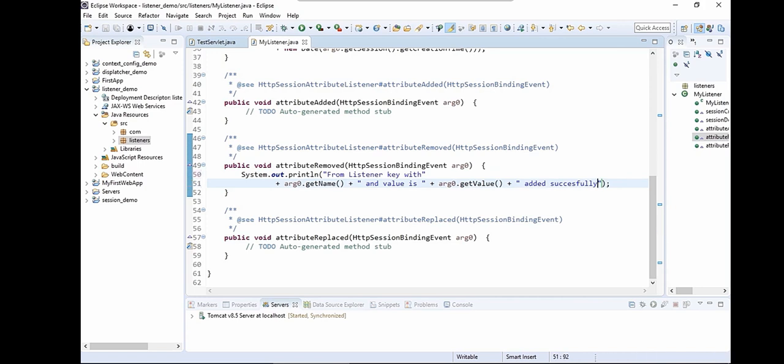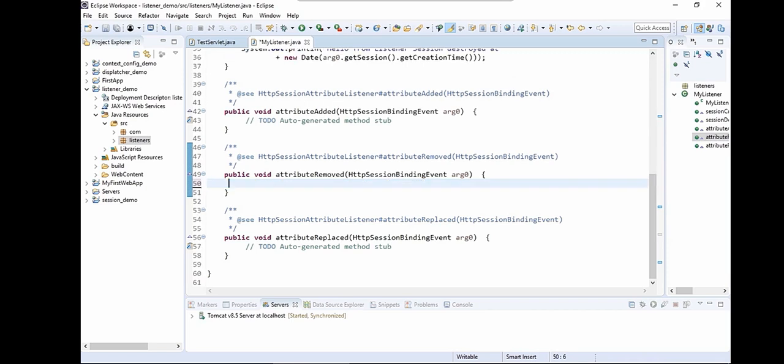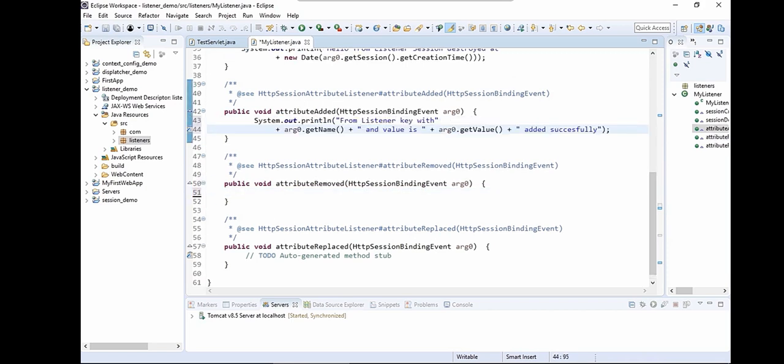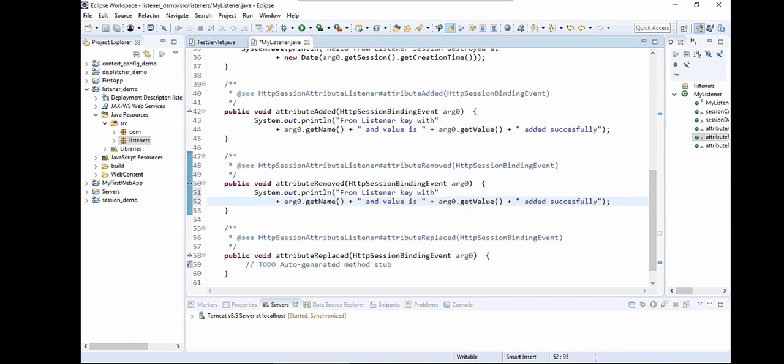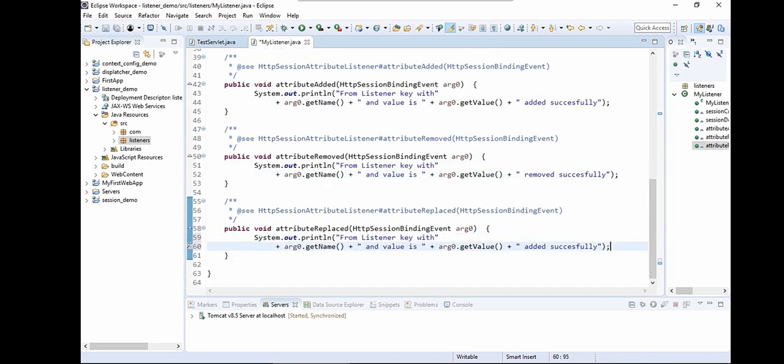So I'll just put this to the attribute added, and in the attribute removed we'll say removed successfully. Finally the attribute replaced, if we replace or update the value, and we'll make this modified successfully.